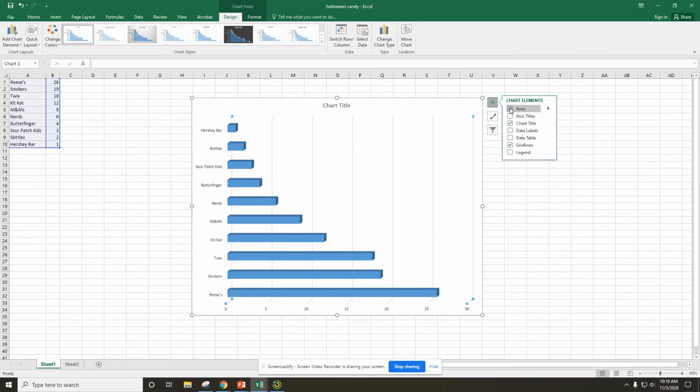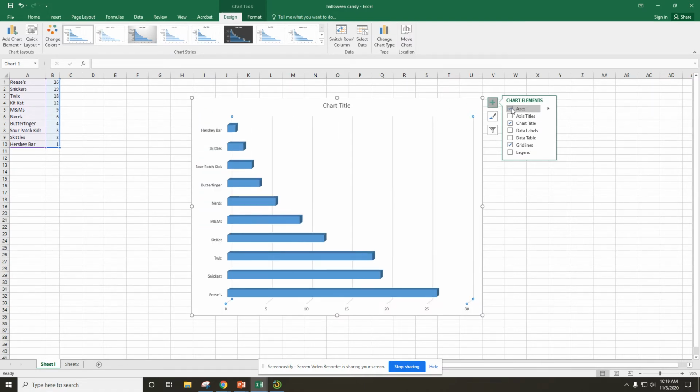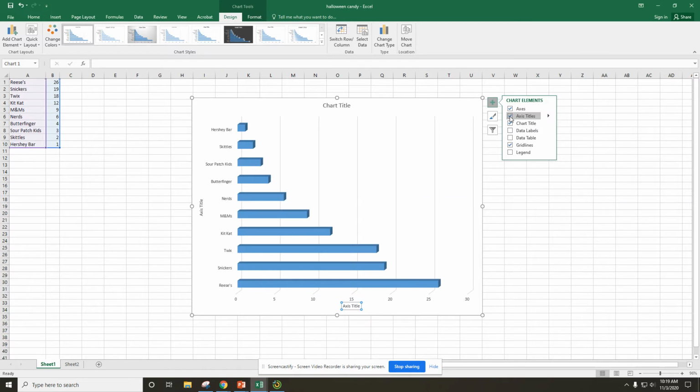So if we unselect the axes, then it takes off our horizontal and vertical axis. We want those on there, so we keep that check marked. Now we would like titles for each of the axes. So click that one. Yes, we want a chart title. Yes, we want data labels, because that way we know exactly how many people voted it to be their favorite candy.